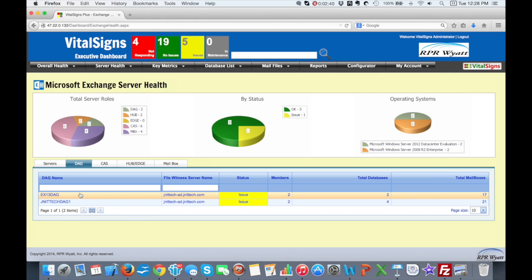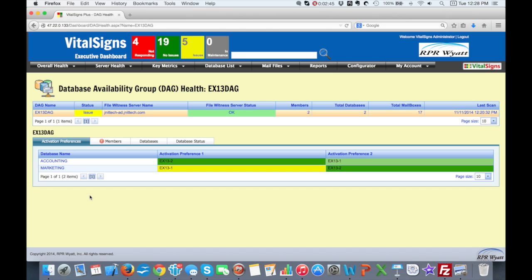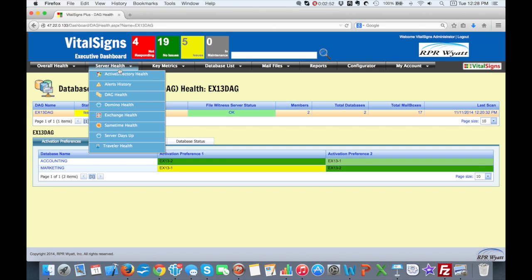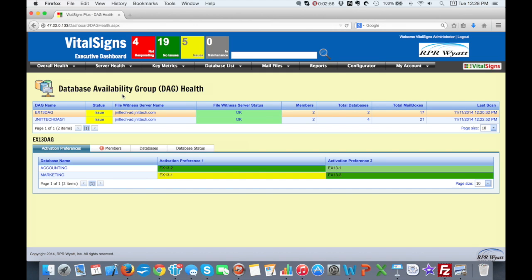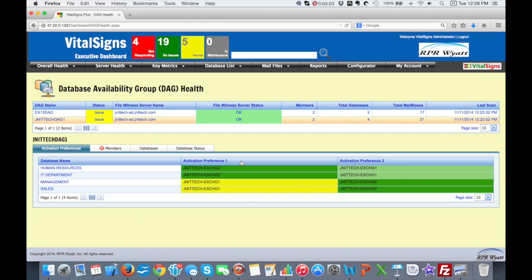We can also look at the 2 DAGs that we have set up here. Both of those currently have an issue. I can click on that and it will take me to the DAG health page for the DAG that I clicked on. Alternatively, you can go to DAG health, and that will give you a list of all of the DAGs. And up at the top here, as you click from one to the other, the information down below changes. Here it's showing me that 2 of the databases are not currently using the activation preference number 1.